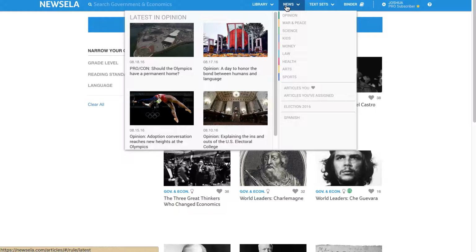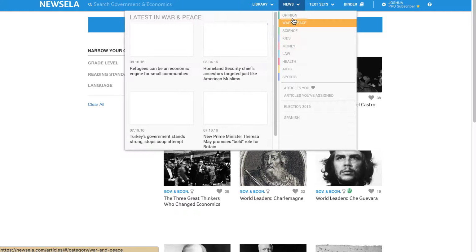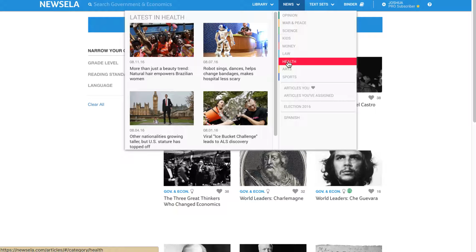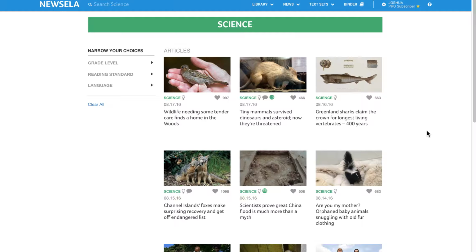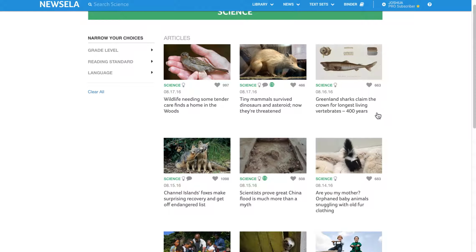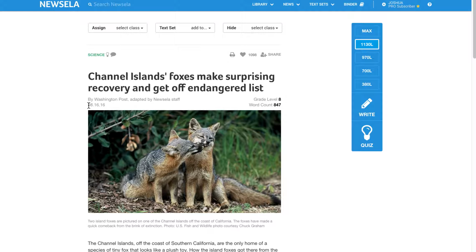News is the next one. News is stuff that gets adapted from news articles about current events, and you have all these categories. To give you an example, go to science, and we'll look at the Channel Island foxes. This would be an example of an article based on a current event. It was written August 16th and adapted to Newsela from a Washington Post article.